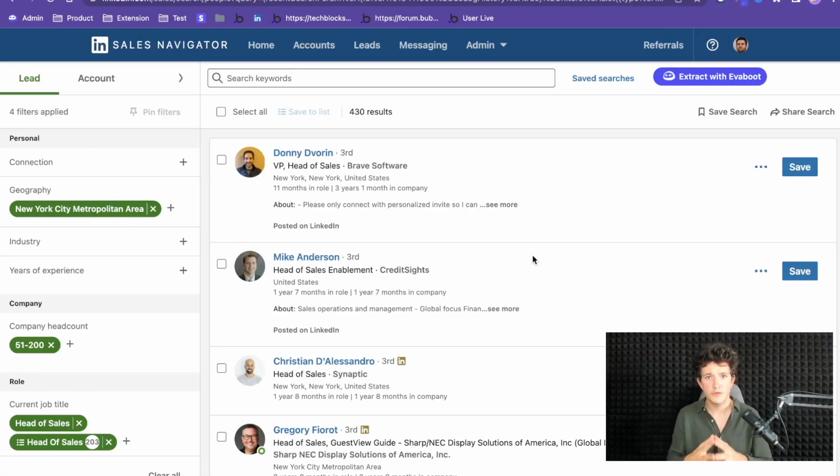Okay, so now that you have your sequences ready and your messages written, the only thing you need to do is to provide data, build the list and upload it into LGM. And to give LGM the best data input possible for your prospecting campaigns, we are going to use two tools, Sales Navigator and Evaboot. So if you want to take cold outreach seriously, you absolutely need a Sales Navigator account.